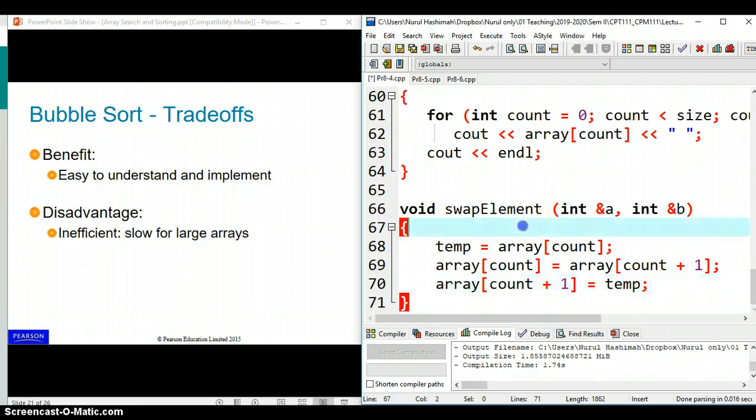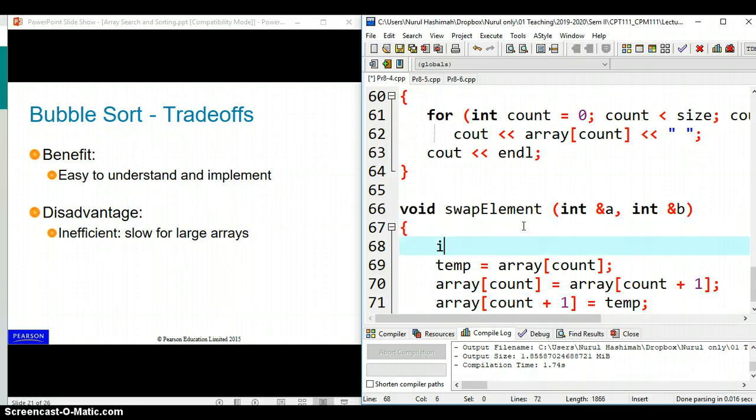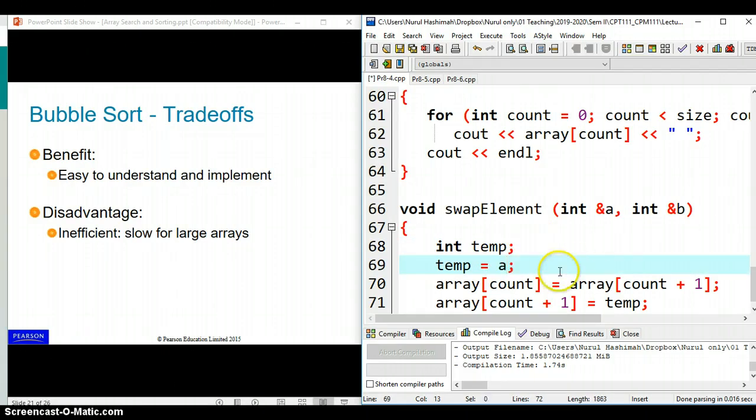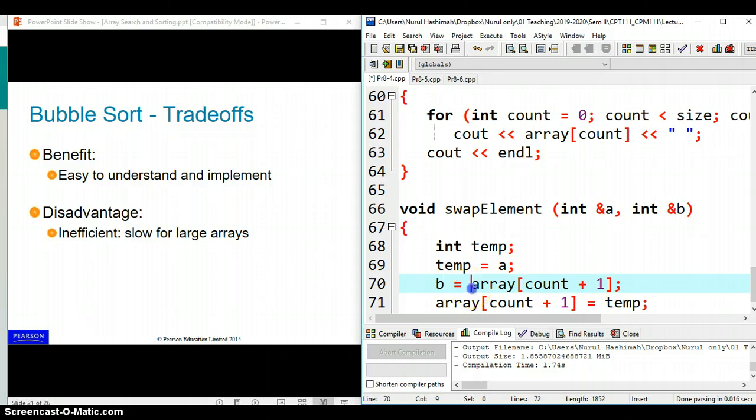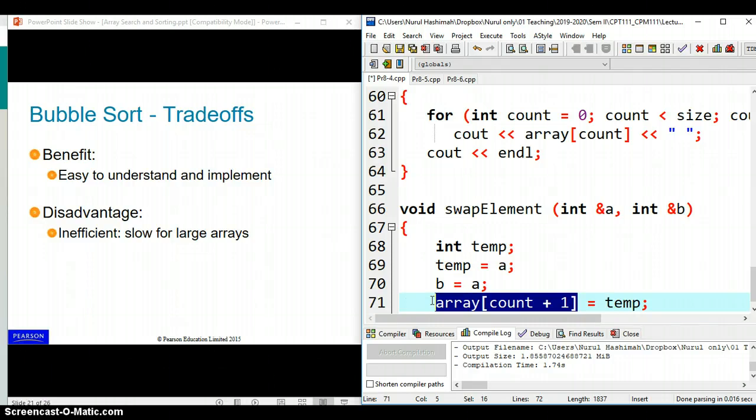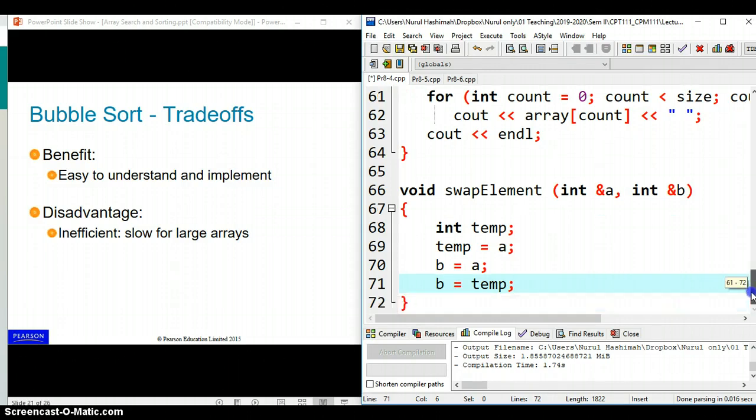I'm going to change this, so I have int temp equal to a, b, a. Right, now the swapping happened. Okay, so we have this.